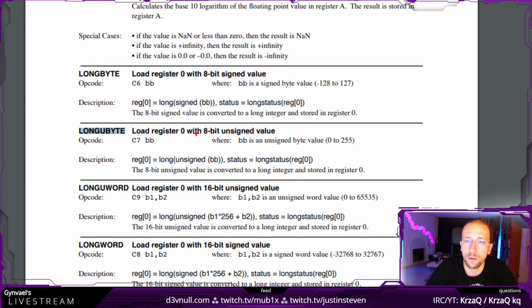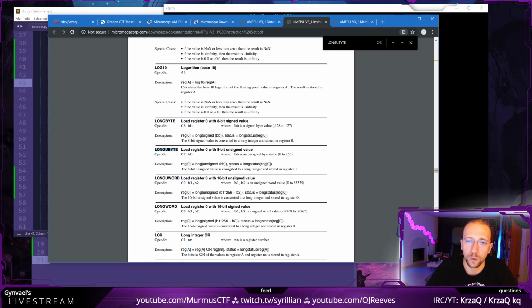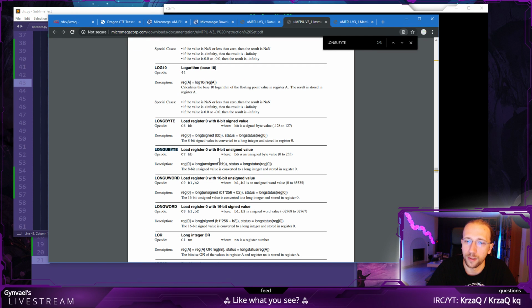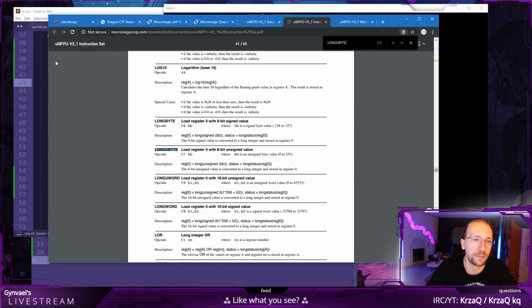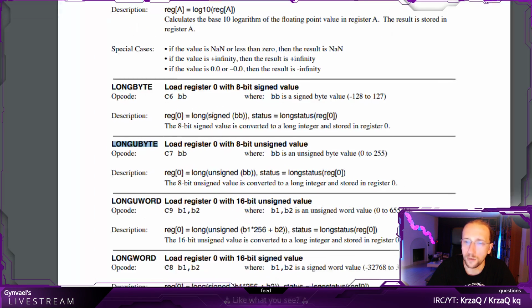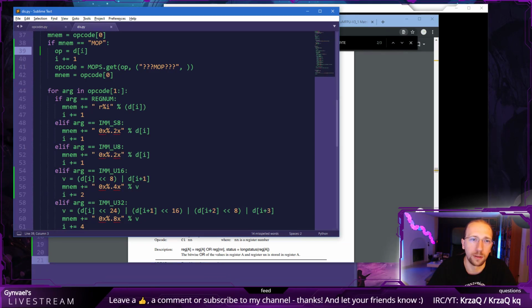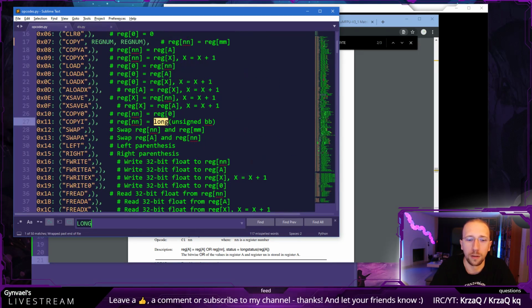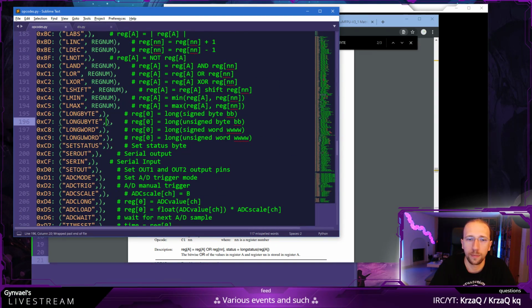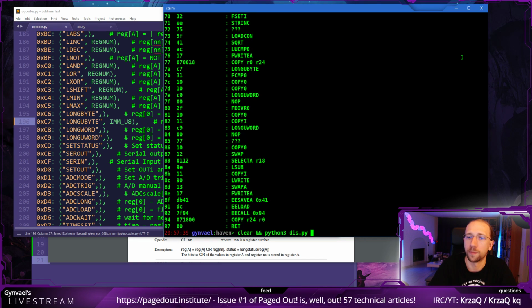Load register 0 with 8-bit unsigned value. Okay. What's the difference between this and like else set I? I don't know, but sorry, we just put the byte here. Okay. Long ubyte. No, not random. That's an immediate value, 8-bit. Perfect.